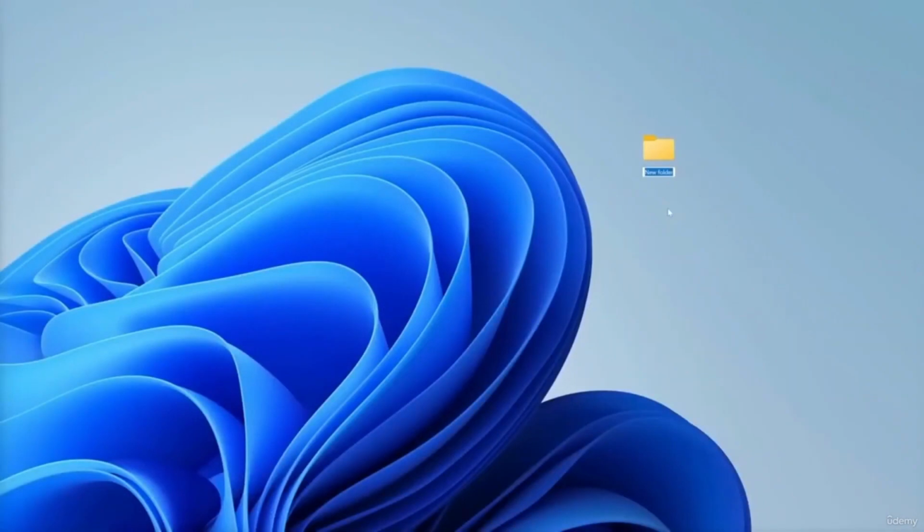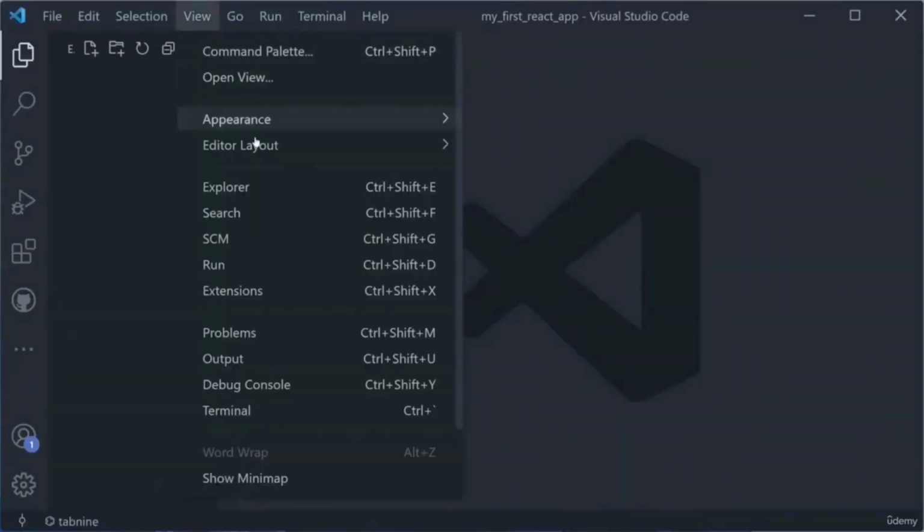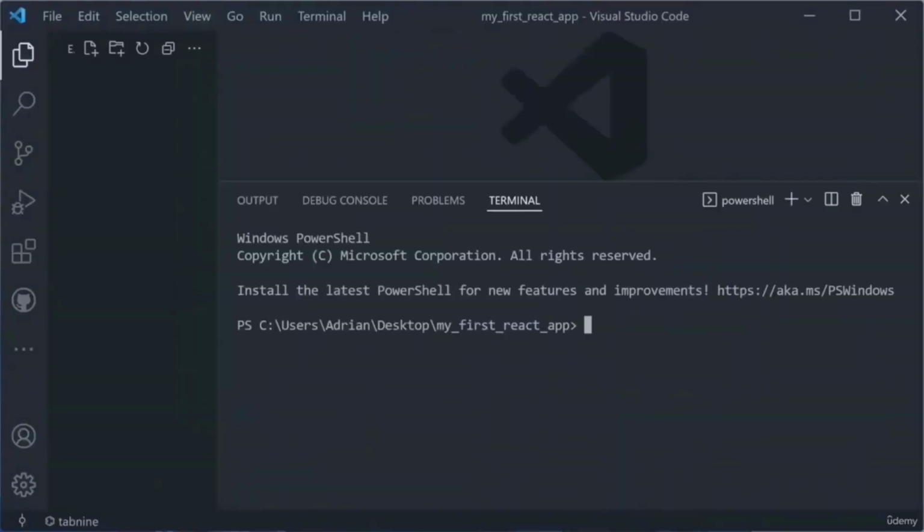After that, we can create an empty folder on our desktop. Let's call it something like my_first_react_app. Then you can open up your code editor of choice. In this case, I'll be using Visual Studio Code, and you can simply drag and drop your folder into it. Now you can head to View and then Terminal. Finally, let's run our first command, which is npx create-react-app, and then a dot to install it in the current directory.